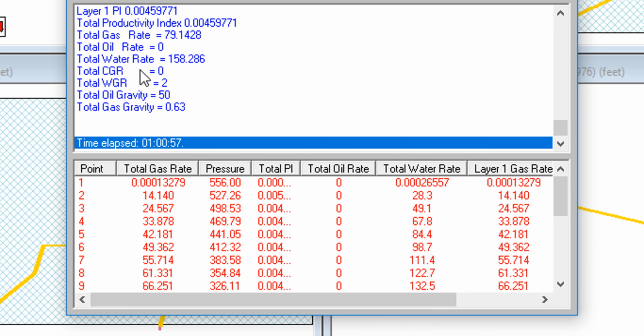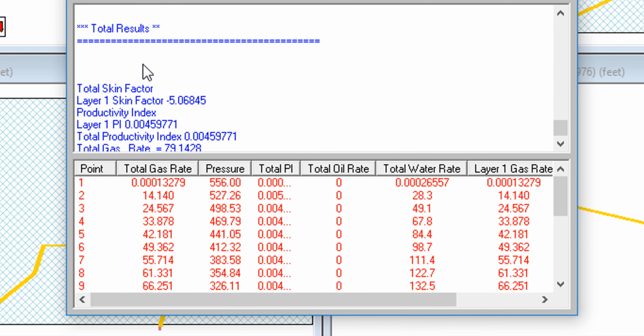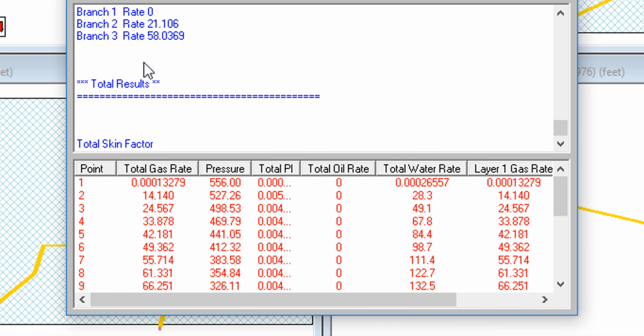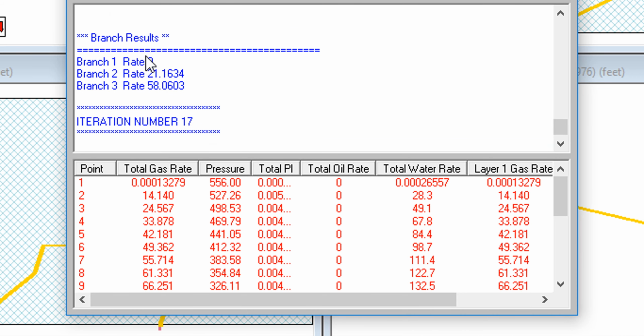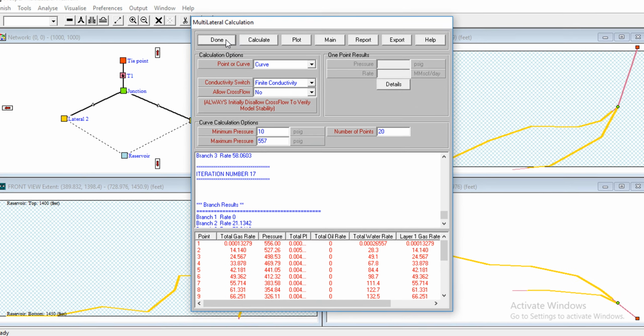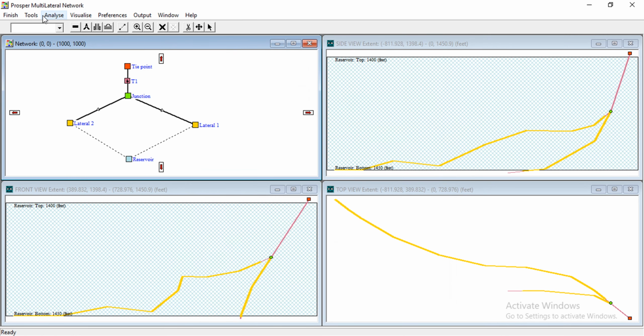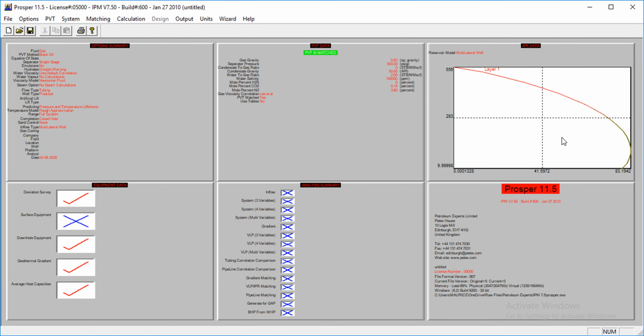So this gives us the calculation per layer. Okay, so I'll go done, and that is all I have to do here. So I'll finish, done, and this is our IPR. So that is how to model a multilateral. The next thing which you normally want to do is to calculate the production from the reservoir and all that. And that is what you know how to do already.